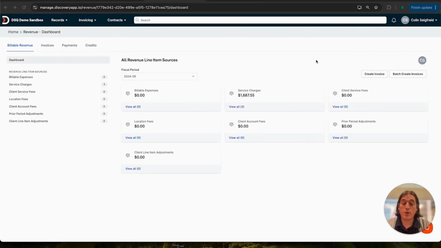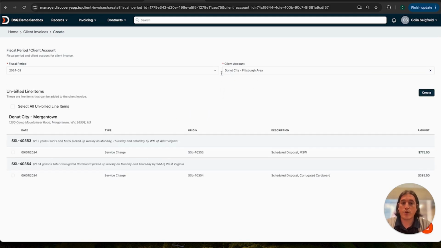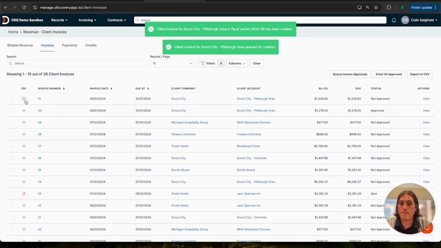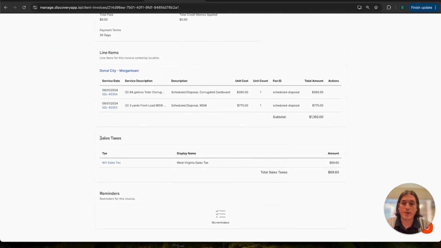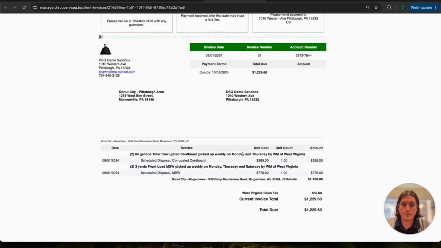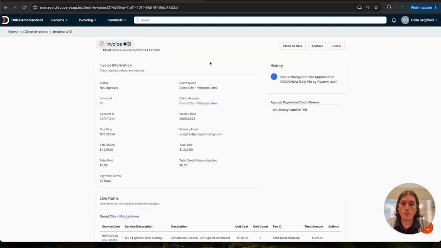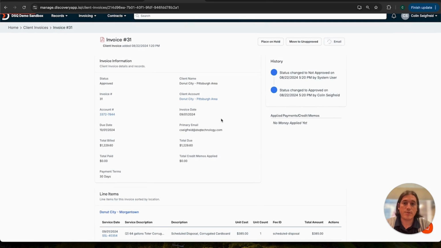With just a few clicks, you can create, approve, and email your client invoices directly to your customer. By choosing the correct client account, I can now select all of those charges and create my client invoice. I now have the ability to view this invoice, including all sales taxes and other charges, by either viewing the PDF, I can then approve that invoice and email it directly to my customer.